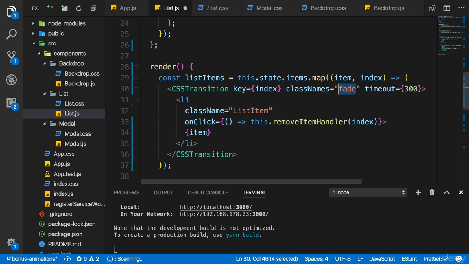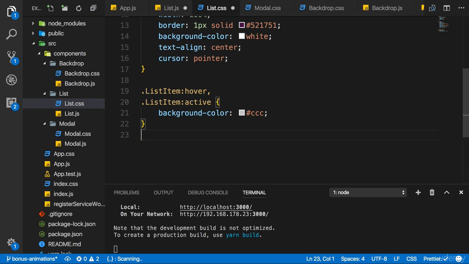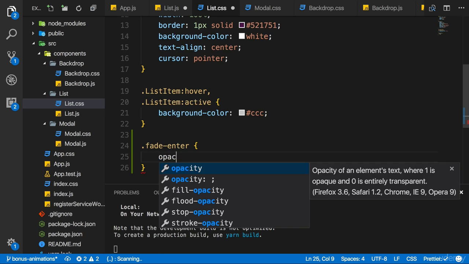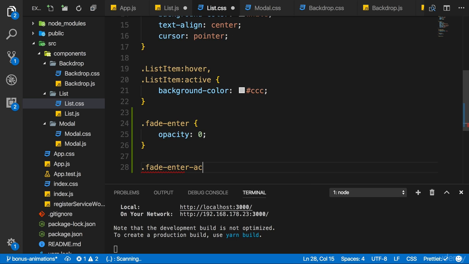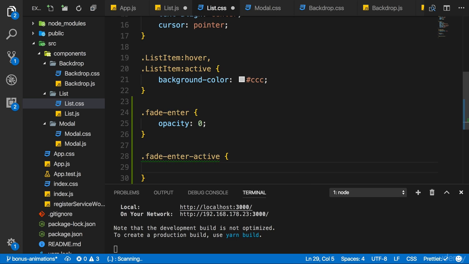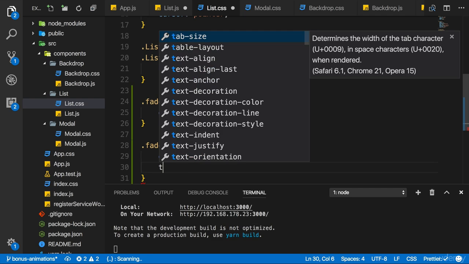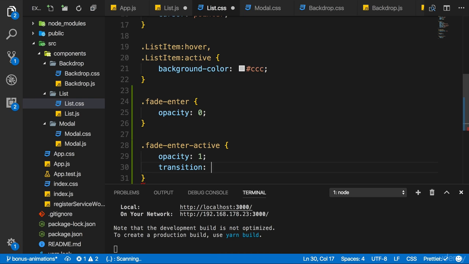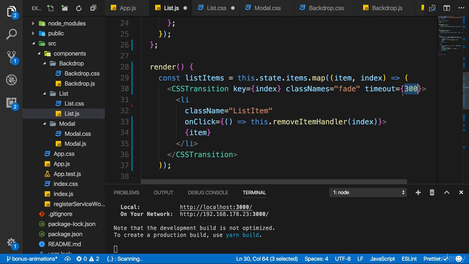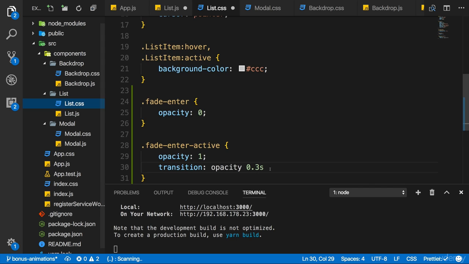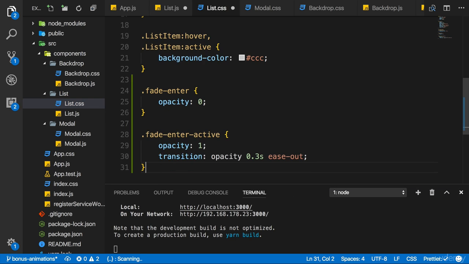So now we can define our fade animation, since I set up fade as the classNames here, in, let's say, the list CSS file. And I'll add fade-enter. Let's say this is my starting configuration where I set the opacity to 0. Then I'll add fade-enter-active. So whilst the animation is running, I want to animate to an opacity of 1. And I'll do this with a CSS transition. So setting transition here for opacity over, let's say, 0.3 seconds, since I defined a timeout of 300 here, over 0.3 seconds with an ease-out timing function.